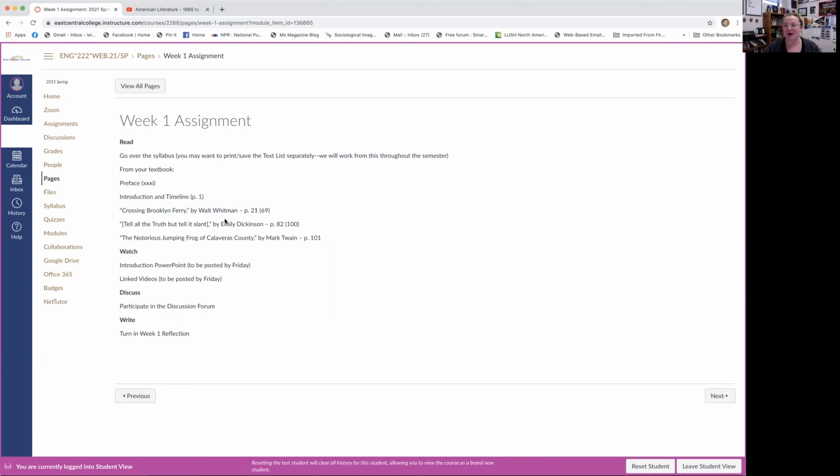So in American Lit 1, as we finish up that class, we delve deeply into those 2 poets, but we're just kind of touching on them at the beginning of American Lit 2. So I ask you to read a poem by each of those authors, and of course the introductory information about them. And then a short story by Mark Twain, and we will continue Mark Twain next week.